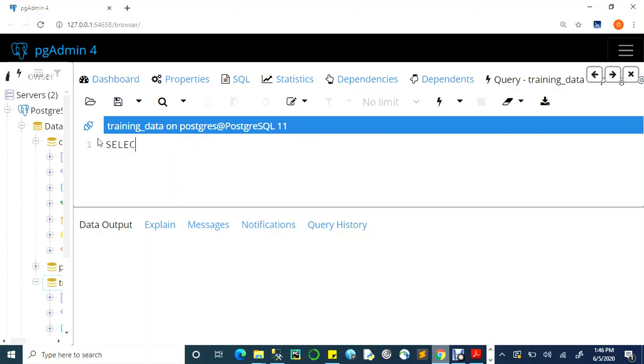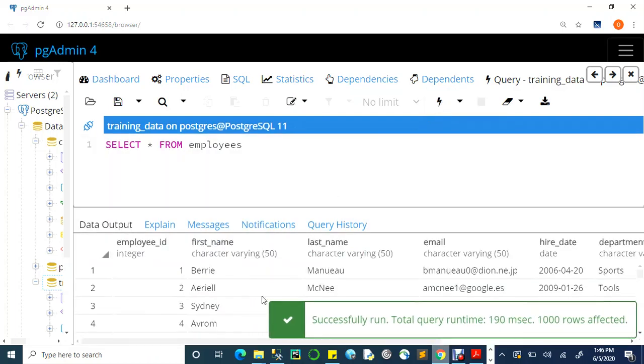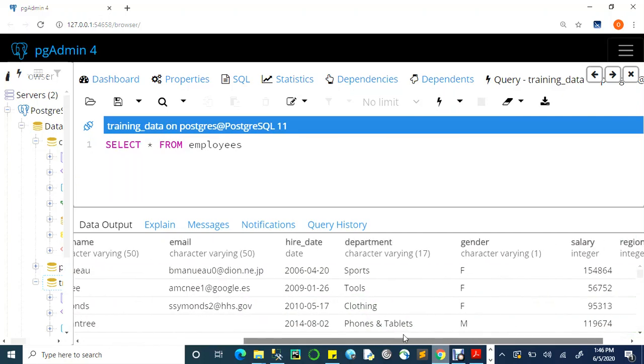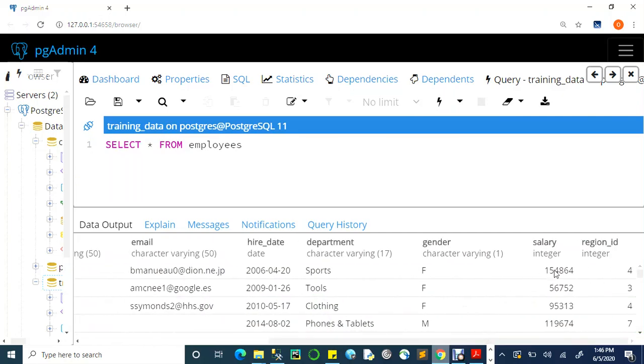Let's say I want to see all the data in my table. I do SELECT * FROM employees. So if I do SELECT * FROM employees, we have 1000 rows. Now if I go to the salary column, I have 154,864, 56,752, 95,313, like that.